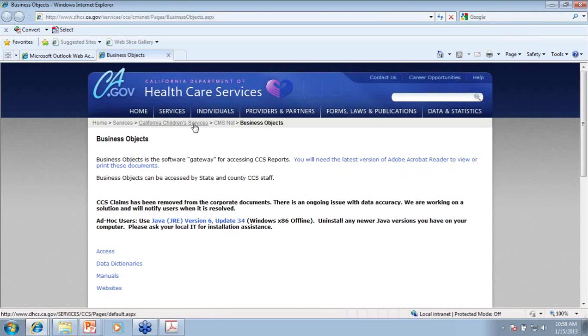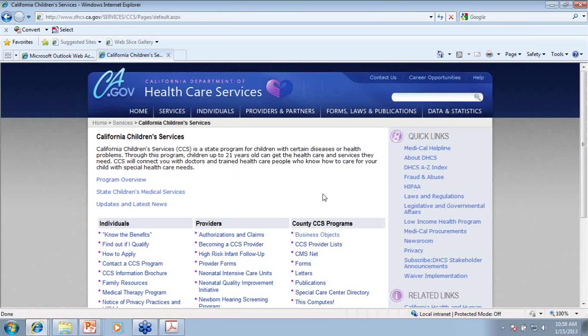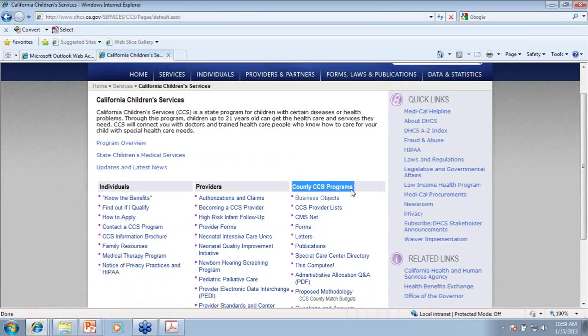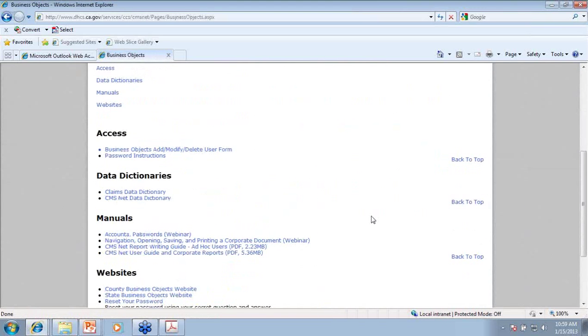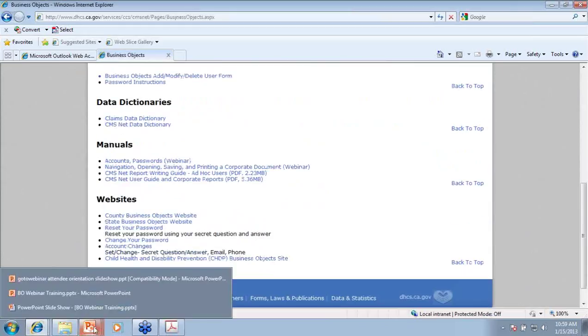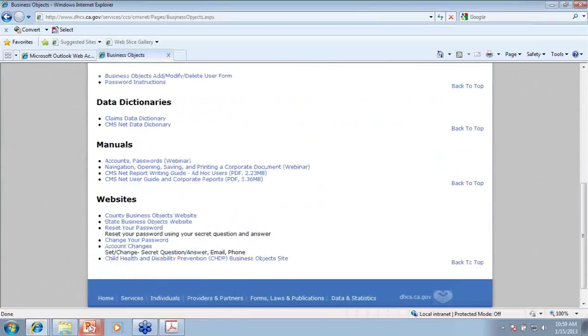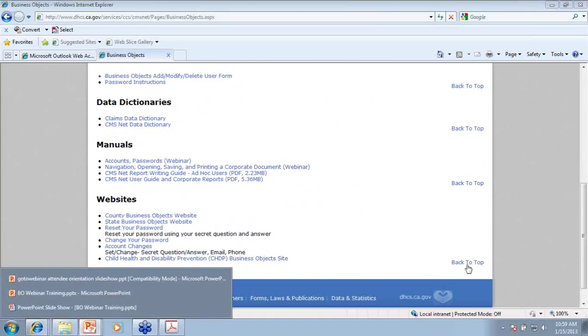This is our Business Objects page. Let me show you where to get it. If you're on the main CCS page under County CCS Programs, you can see the first link is called Business Objects. And that's at www.dhcs.ca.gov/services/CCS. And that will take you to this page. Once I click it, it has all of our documentation here on this page. And again, that'll be very helpful for when you're creating reports or want to find out what a corporate document does. It's all there.